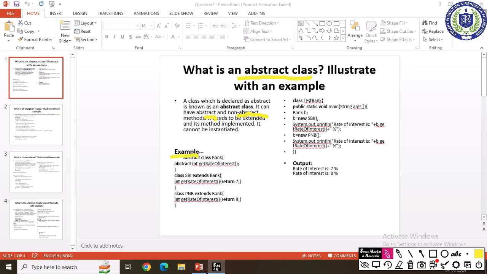Example of the abstract class. Abstract class Bank. This line defines an abstract class named Bank. Abstract int getRateOfInterest. Inside the Bank class there's an abstract method getRateOfInterest, which does not have any implementation and is meant to be overridden by its subclasses.